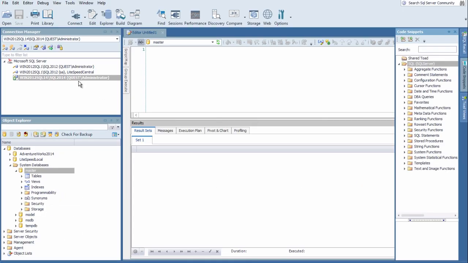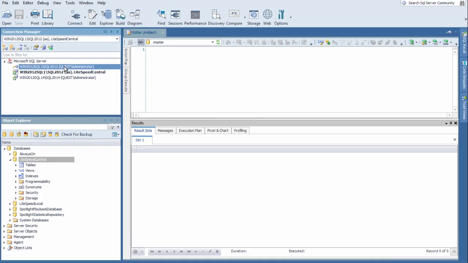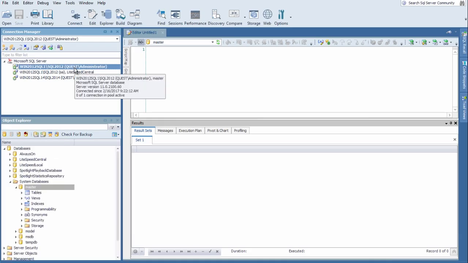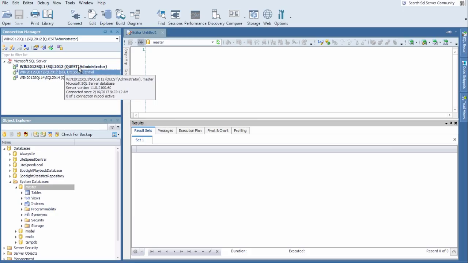So to connect to the rest of these connections, I could simply highlight them and click the Connect button, or I can double click on a saved connection to establish the connection. And one thing you notice is now that I'm clicking through these different connections, the objects in the Object Explorer are not changing. That's because the current view is set to the connection at the top. You can see that it's highlighted in bold.